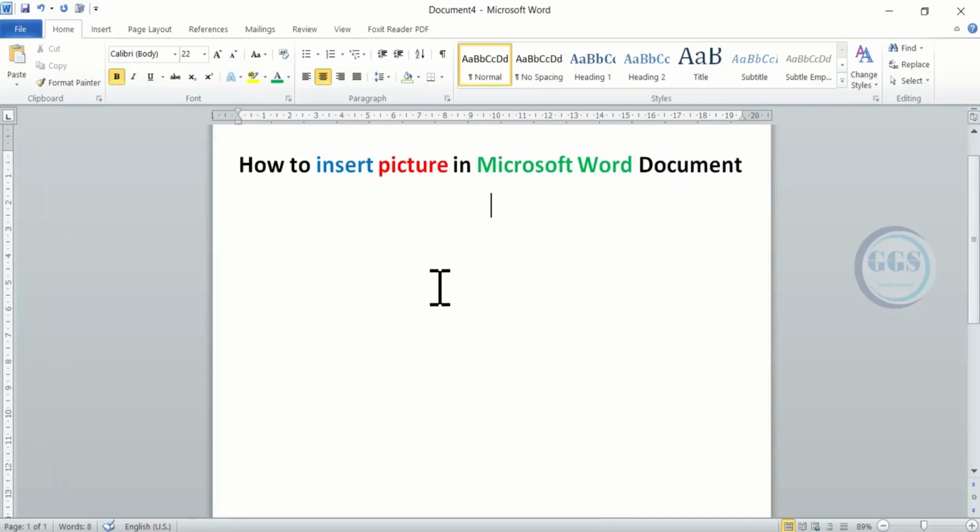In this video, I want to show you how to insert a picture in Microsoft Word documents. If you are working on your project or any document at all, and there is a need for you to bring in a picture, how do you do it?